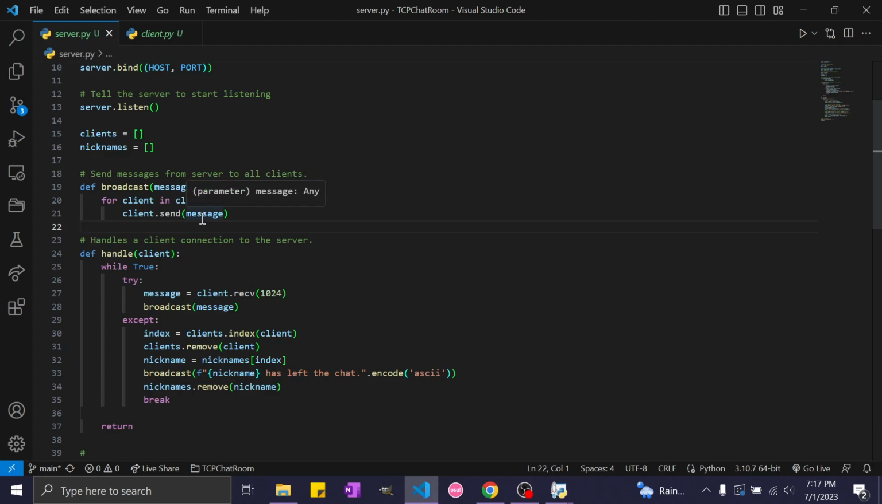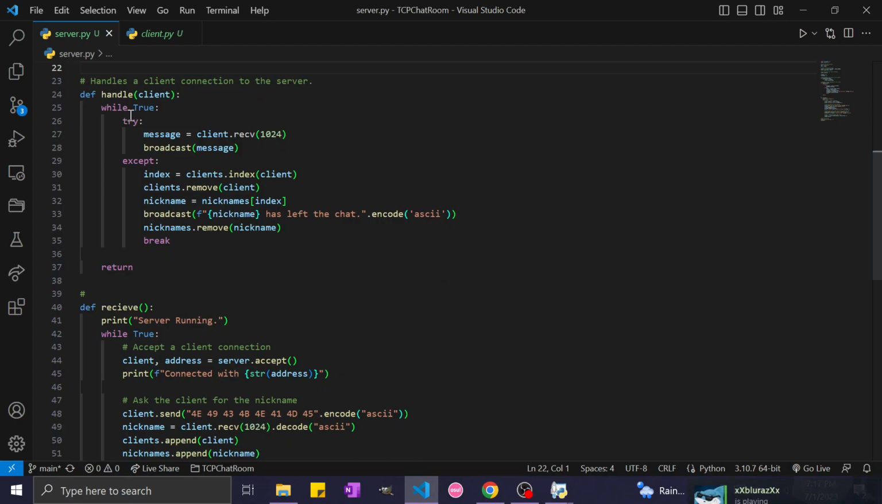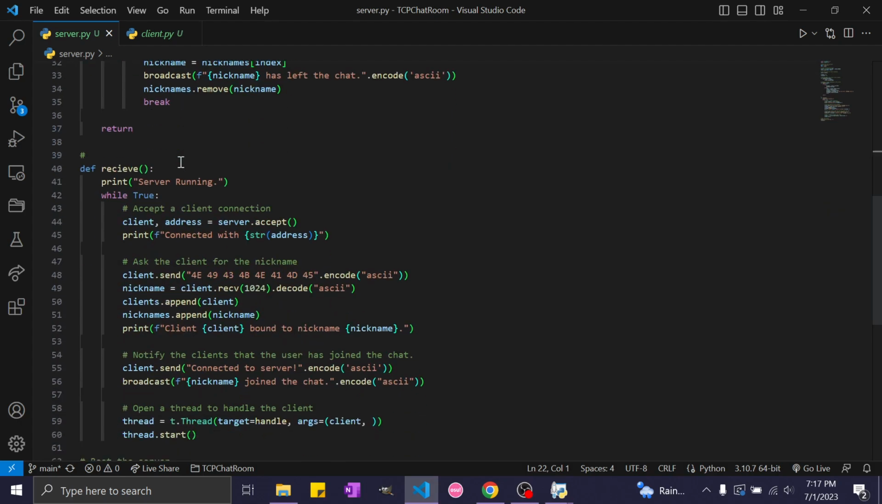This is for things like sending messages sent from other users, as well as broadcasting to other users that a new user has joined. And then we have handle client, which handles the client connection to the server. Whenever a user tries to connect, it creates the connection, and then it tells the user to send it the nickname so that it can index who is talking to who.